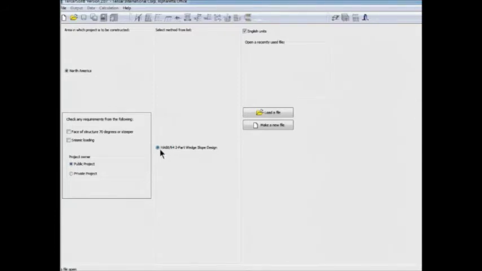Now that we've selected the design method, we will decide if this is a public or private project, depending on who the owner is and what the requirements are. And then we'll decide if we are going to use English units or metric units by checking or unchecking this box. For this analysis, we will use English units. And now we will click on Make a New File.